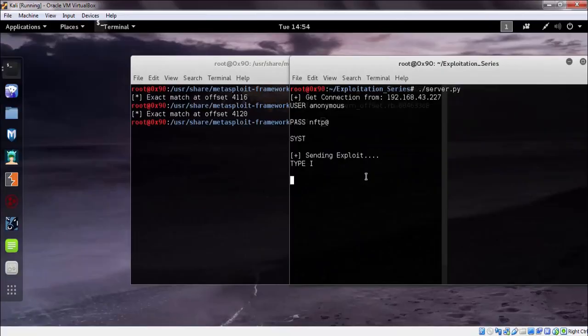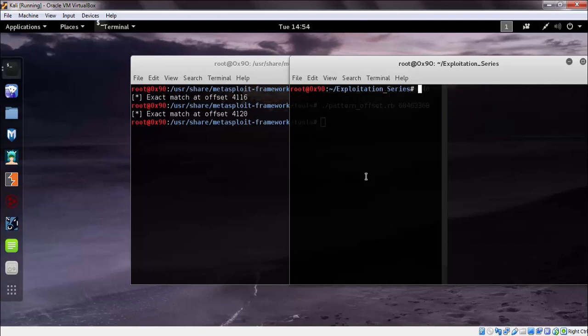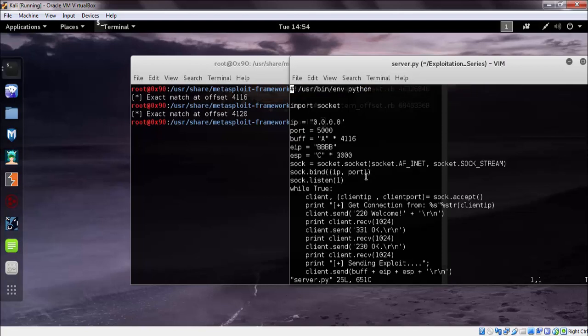Okay, now we are back in our lab setup. Now let's create the actual exploit. Let's open the server script. Now the first 4116 bytes will be our buffer. After that EIP will point to our shellcode, and then the actual shellcode will be inserted within the stack.